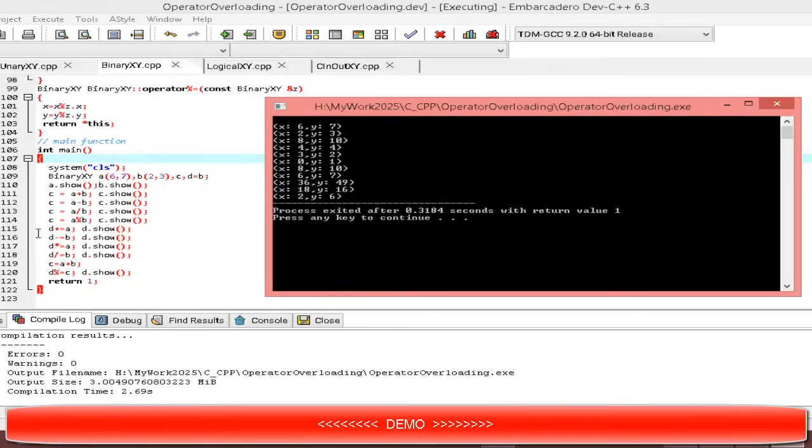Now d += a. So a has 6 and 7, so we add both. So we have the value 6 plus 2 is 8 and 7 plus 3 is 10. So this is d += a. Same like d -= b, so 6 7, and d multiplied by a, so this is 36 and 49, and d divided by b.